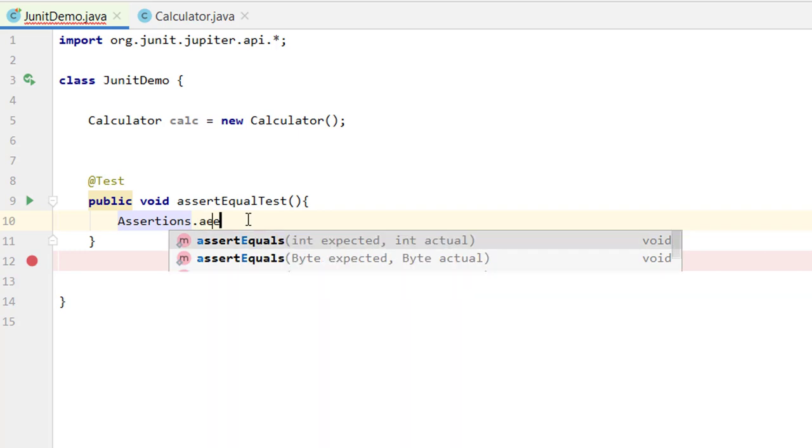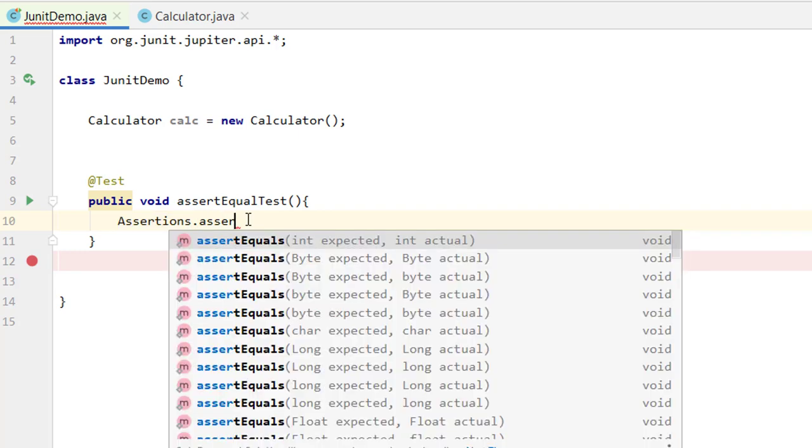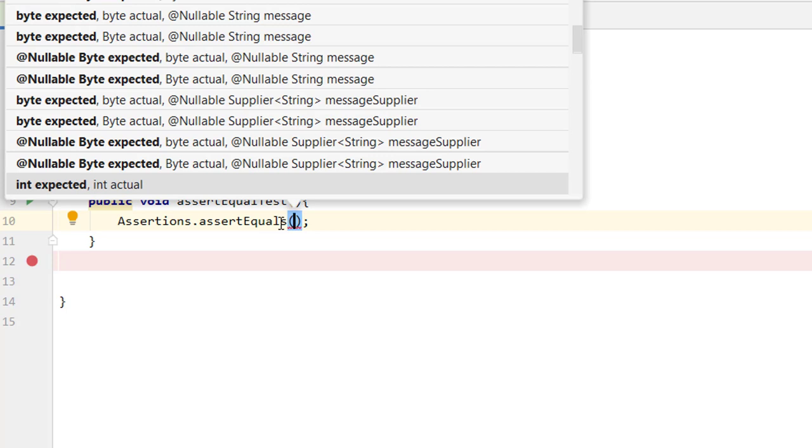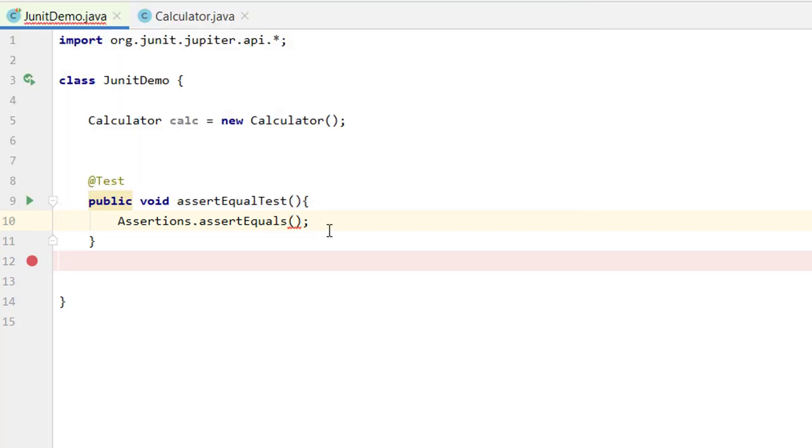So first of all, let me use assertEquals. Here we are. What we need to do is compare two results, one expected and one actual. If the expected and actual results are equal, then it will pass the test case. Otherwise, whenever they are not equal, it will fail the test case. Let us first see the positive case.